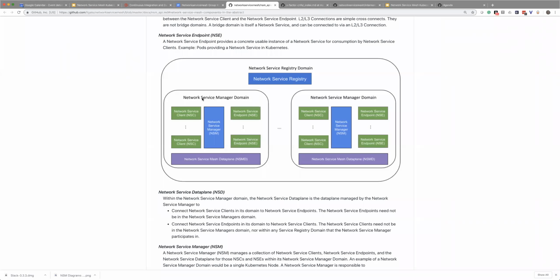You've got network service managers, and they have some domain in terms of network service clients and network service endpoints and cross-connecting data planes that they manage. And a single registry may have multiple network service managers. Now, in the Kubernetes case, as you'll see when we get there, this translates to things like node, and the network service manager being in charge of managing all the connections for network service clients and endpoints on their node.